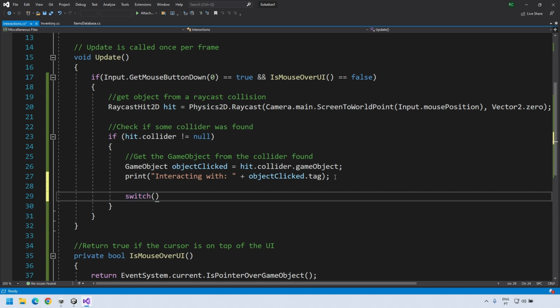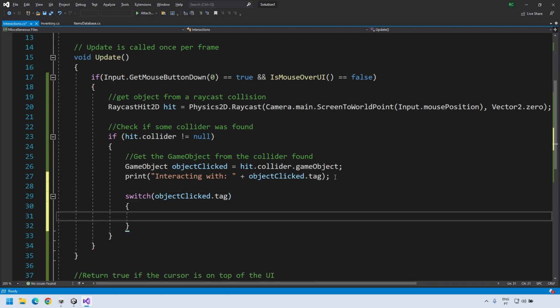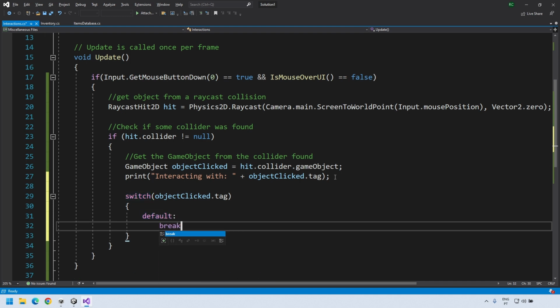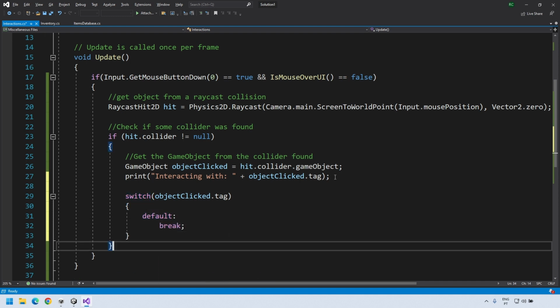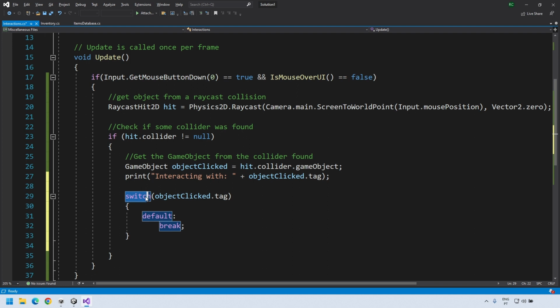Switch, open parenthesis, objectClicked.tag, close parenthesis, open curly brackets, default colon, break semicolon, close curly brackets. The switch case statement is similar to the if statement, but only executes the matching case, even if the value later changes to another case, preventing multiple results. So, to better understand these cases, let's code the ones we actually need.